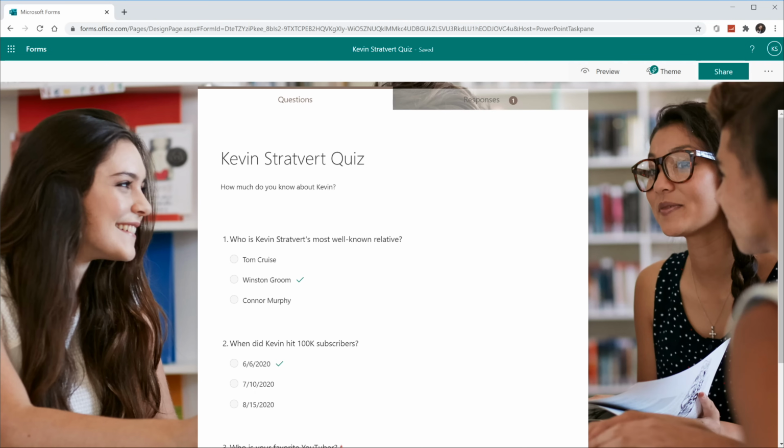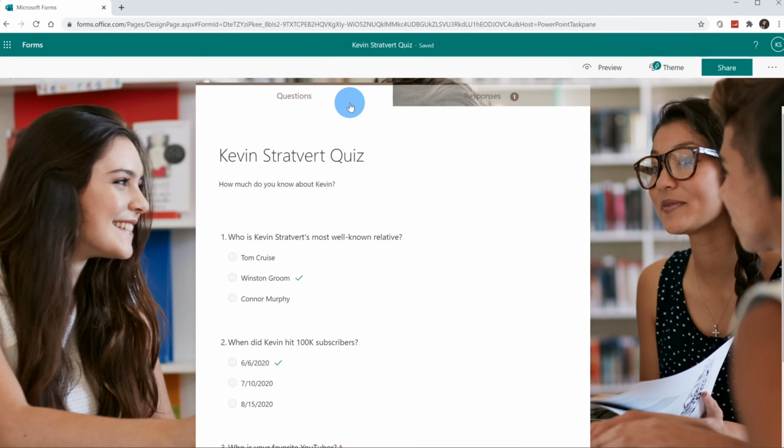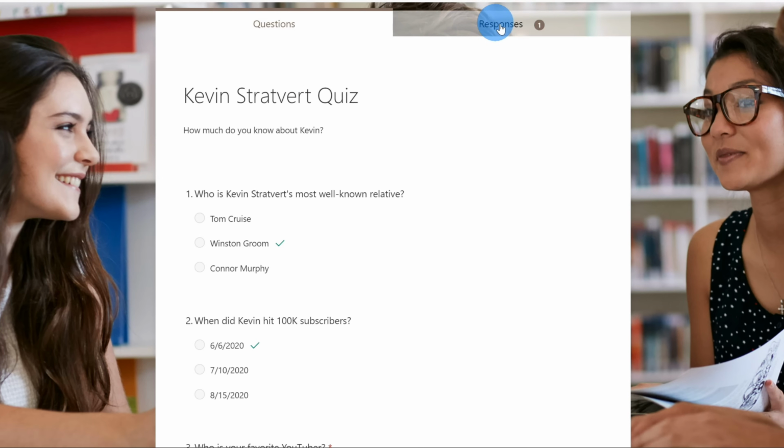I'm back in Microsoft Forms, and I want to show what the experience looks like as the quiz creator if you want to check your results. Here, once again, I see all the questions that I created. There's a second tab here as well that says responses, and I see that one response has come in. Let me click on this tab.